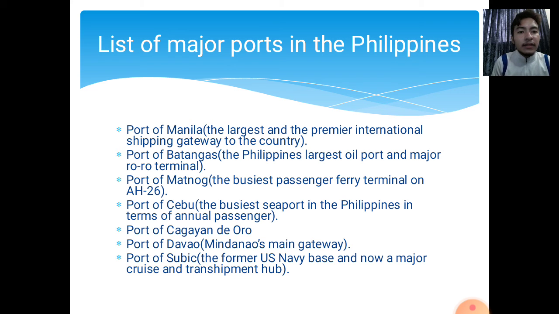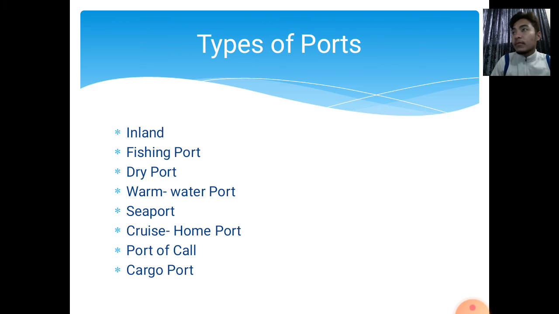Port of Cagayan de Oro. Port of Davao, Mindanao's main gateway. Port of Subic, the former U.S. Navy base and now a major cruise and transshipment hub. Types of port: inland, fish port, dry port, warm water port, seaport, cruise home port, port of call, cargo port.